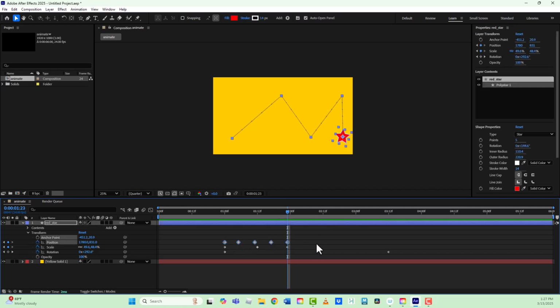So we can grab a set of keys, we can copy them. Okay, we can move forward to where we want them to start again and paste them. Okay, move forward and paste them. So now that's going to do that movement 3 times.